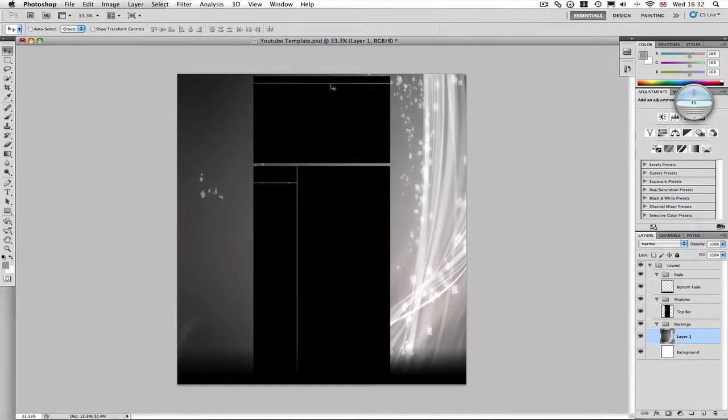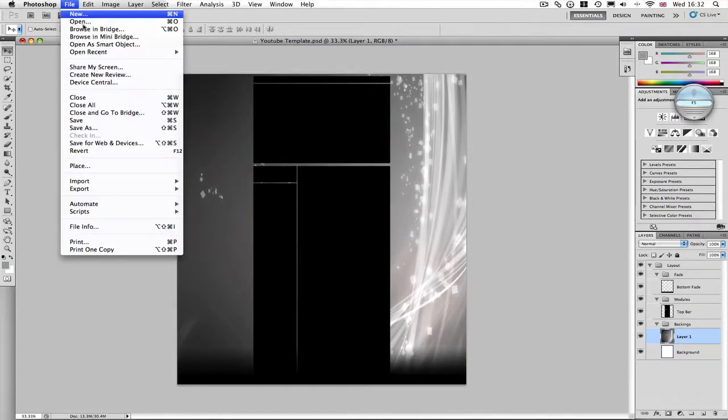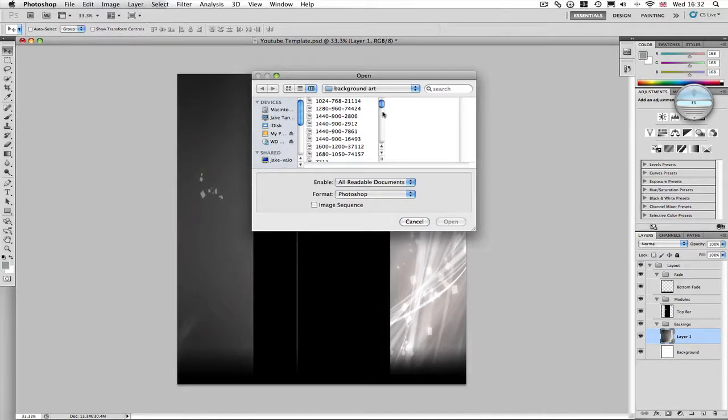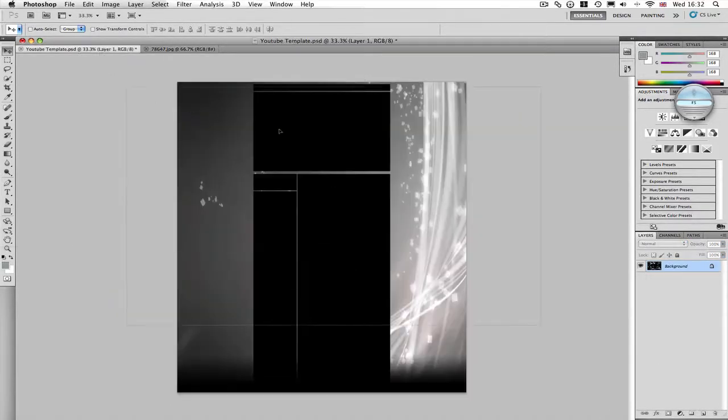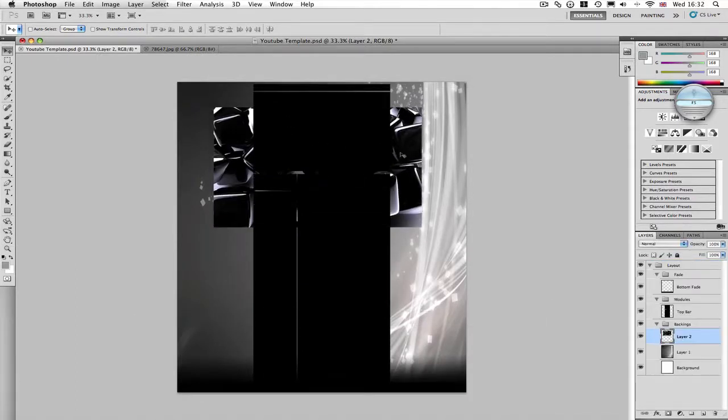I'll show you how to put a picture on top of this as well. So if you go File, Open, and we'll pick, let me find one, this one. And again, you just drag it onto this layer and drop it, and then we're going to want to put it up above that.